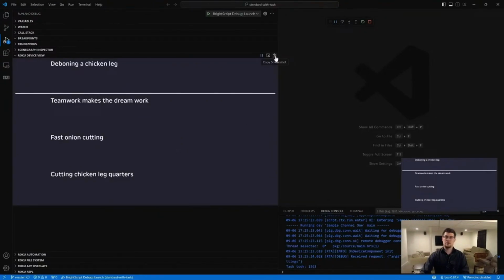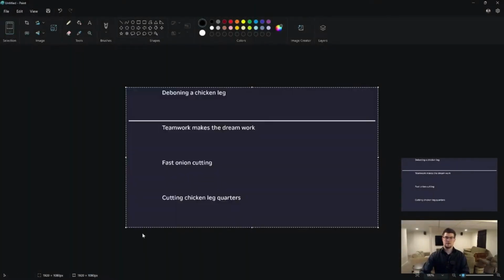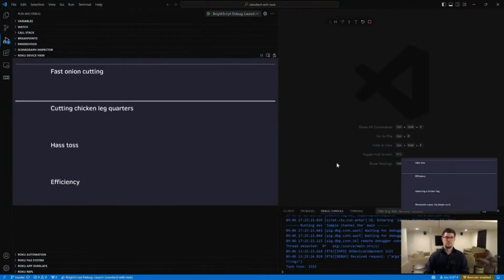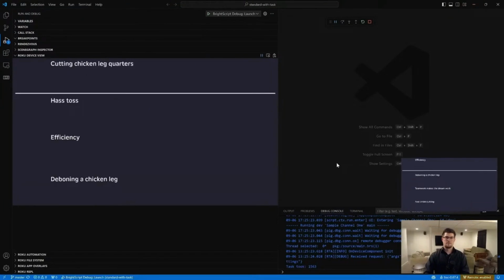So what we've added here is a new button called Copy Screenshot. You can click that and it copies it to your clipboard. So now if I paste that, there is a screenshot. I can go down a little bit. I'll take another one.